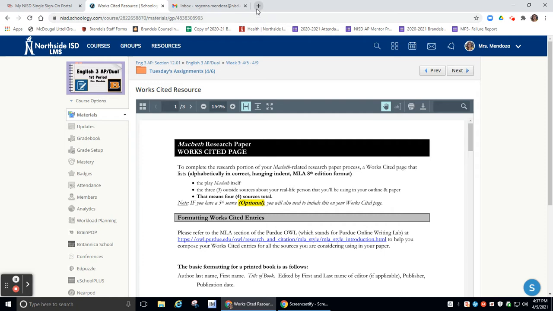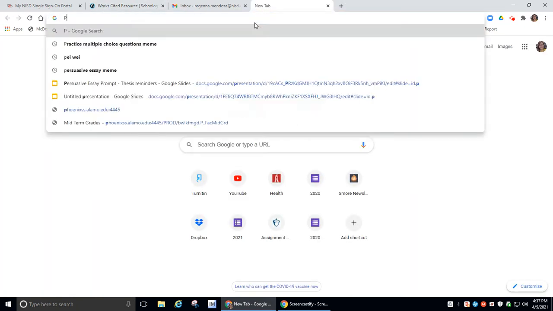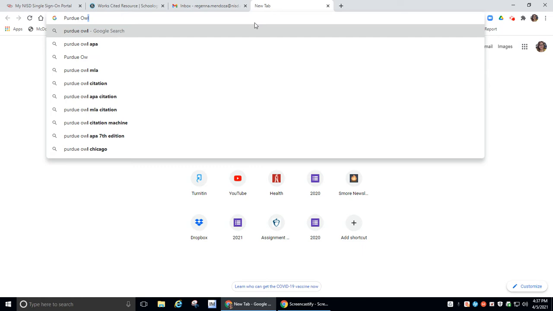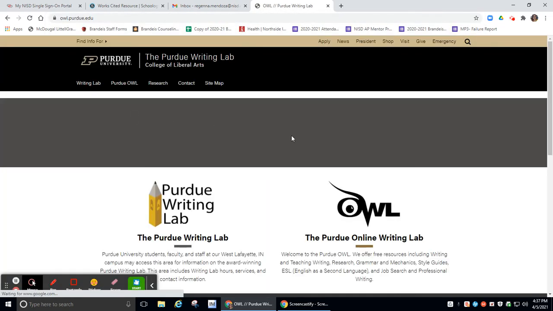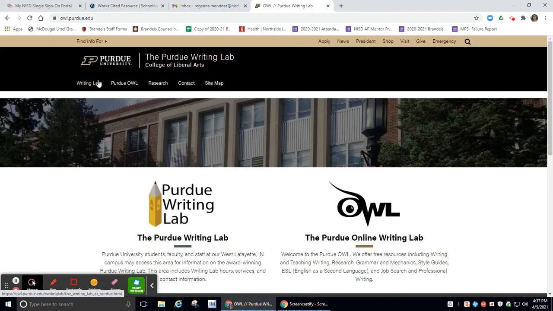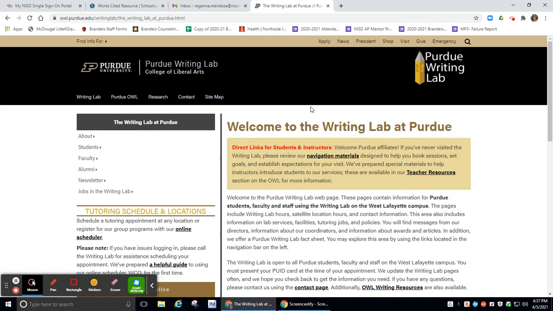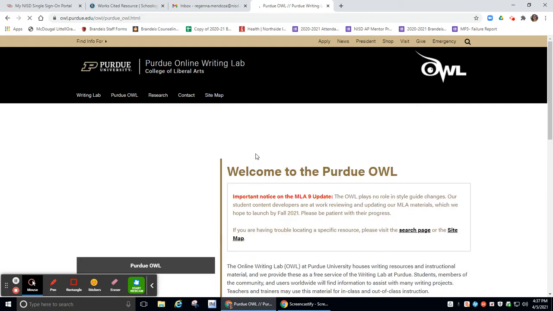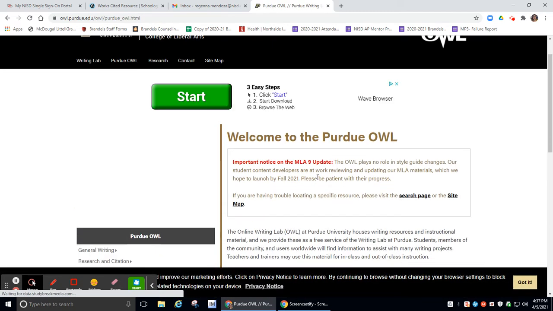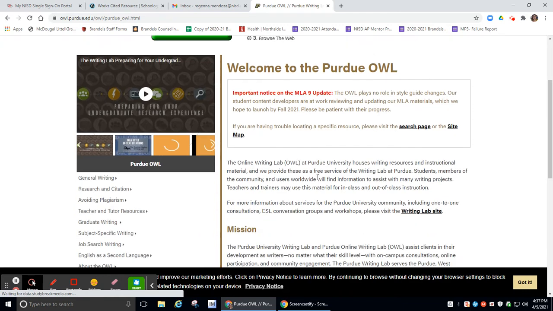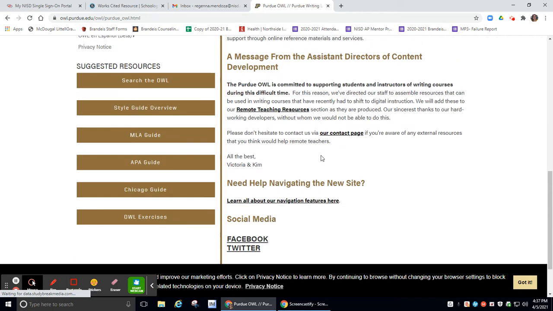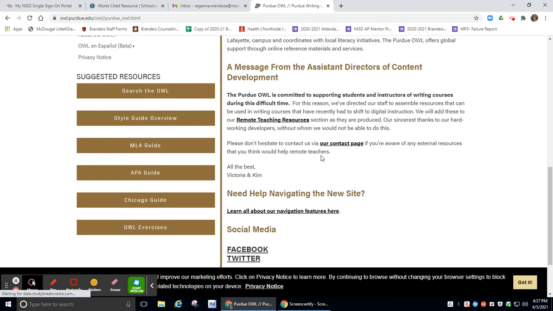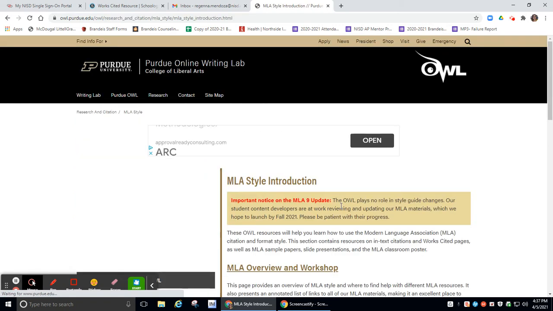So one of the places I would really encourage you to go is to the Purdue OWL website. I just simply put it in Google. It's the first thing I saw. So if you look at the writing lab or you look at Purdue OWL, there's an MLA 9 update that you're more than welcome to use. I'm not going to necessarily worry about it if it's 8 or 9, as long as it's, ultimately, the newer version.